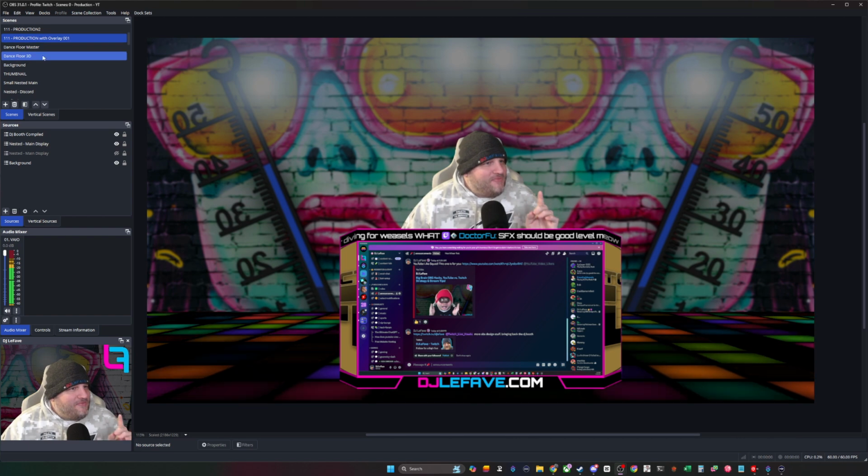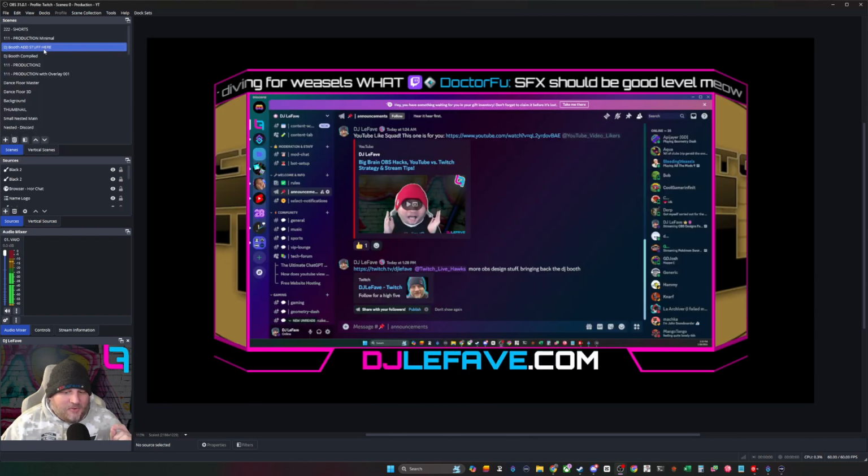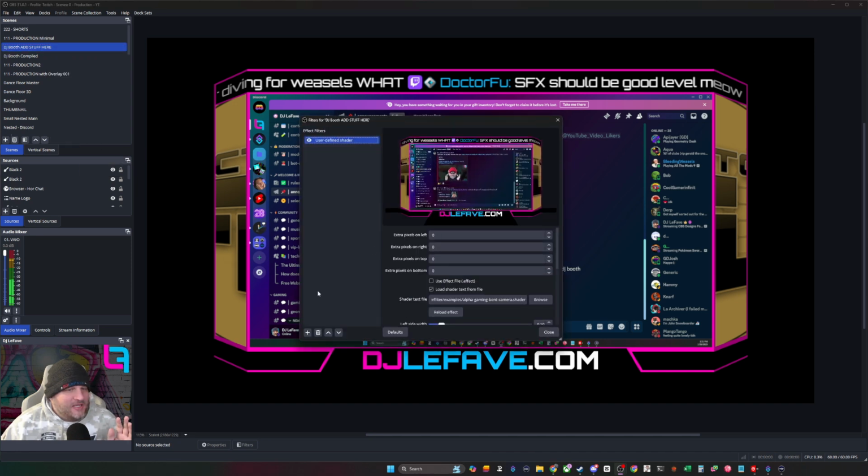So the way that I have this laid out is the first thing that you gotta do, you create a scene called DJ Booth Add Stuff Here. This scene, on the overall scene itself, what I've done is I've applied a filter. This is a user-defined shader.